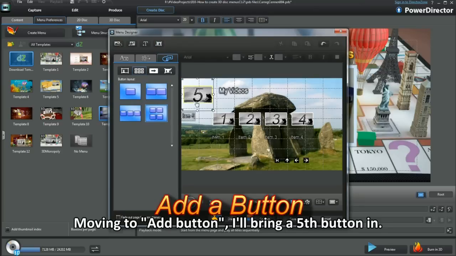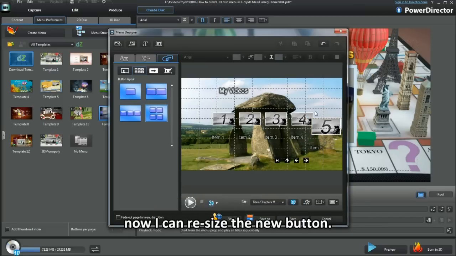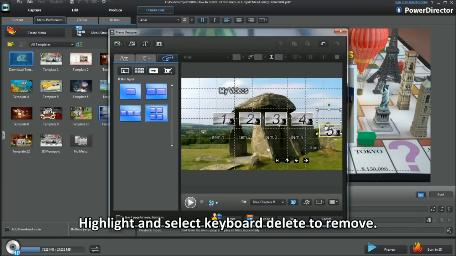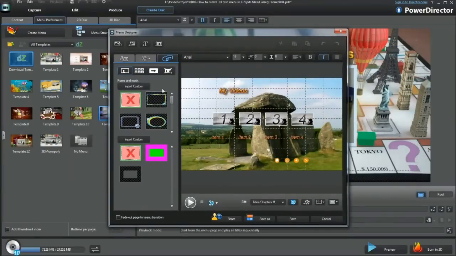Moving to add button, I'll bring a fifth button in. After positioning the button for the first time, click elsewhere and then go back. Now I can resize the new button. Highlight and select Keyboard Delete to remove. I'll stay with the choices offered.